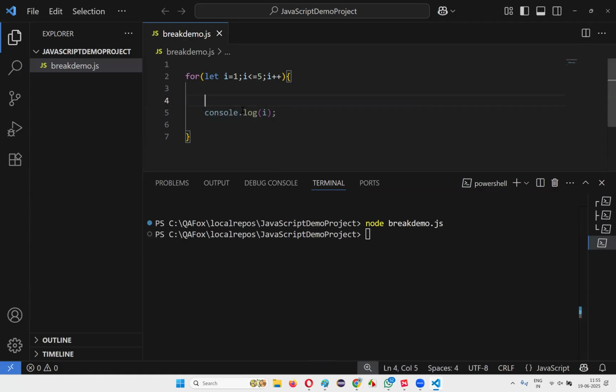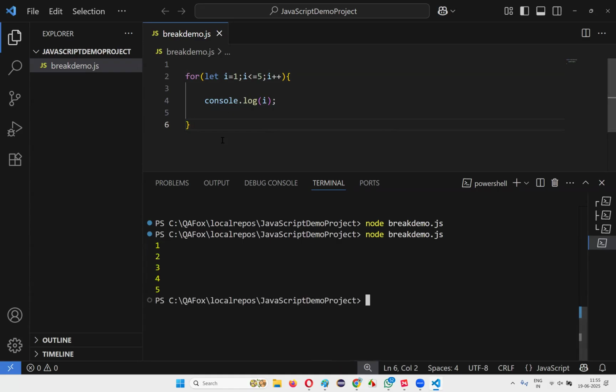If I remove the break statement from here, the same code will print 1 to 5. You see, 1 to 5 got printed. But if I put the break statement, nothing will be printed. That's the problem.